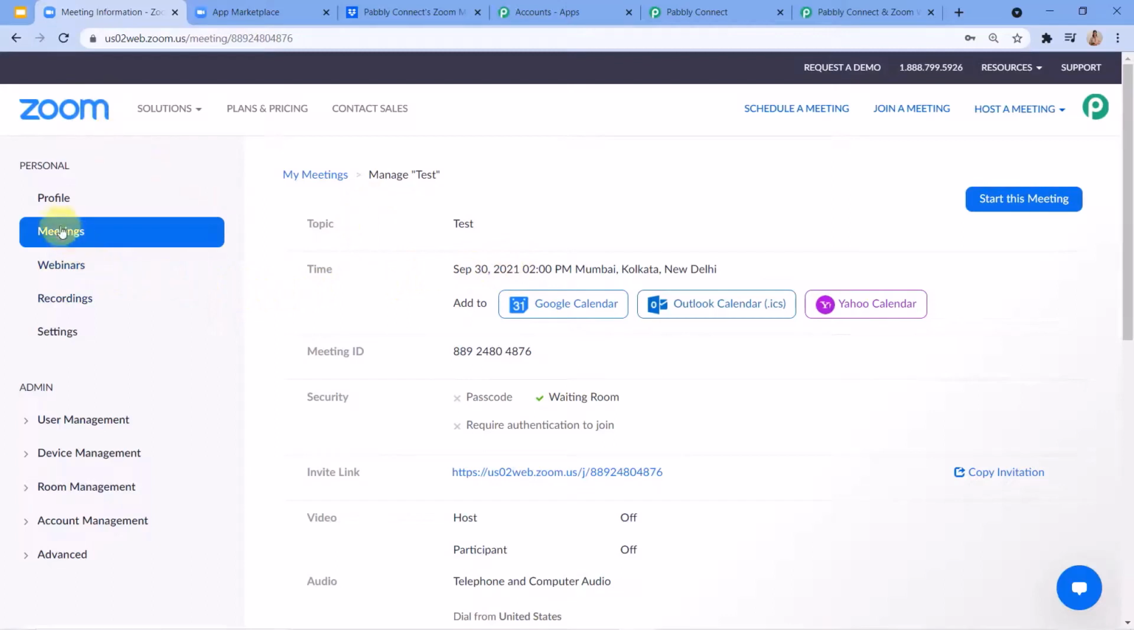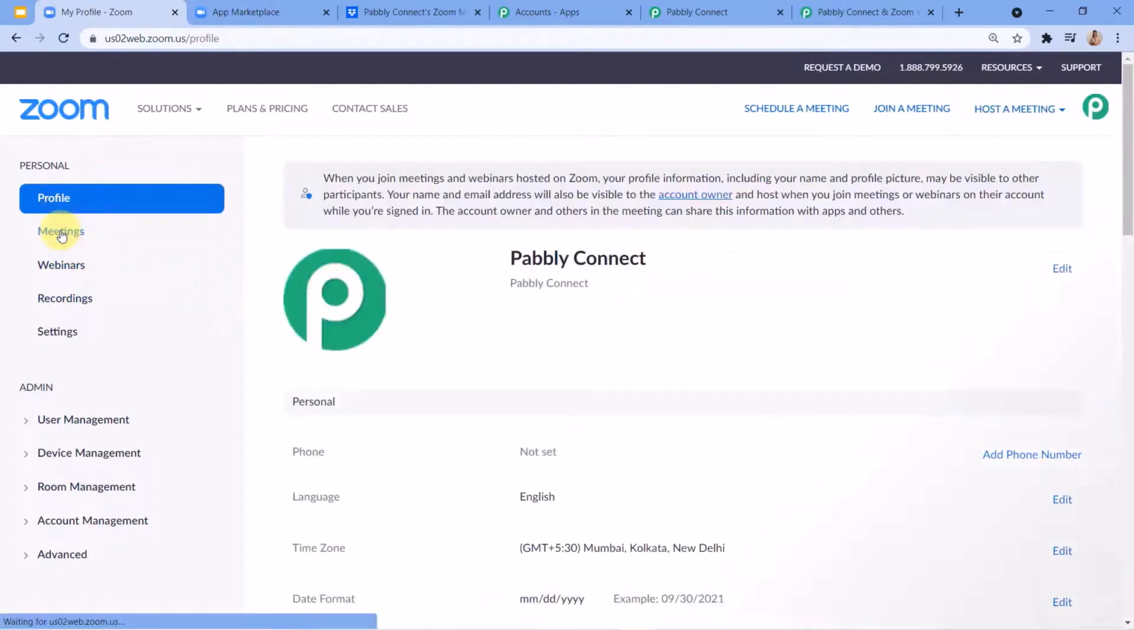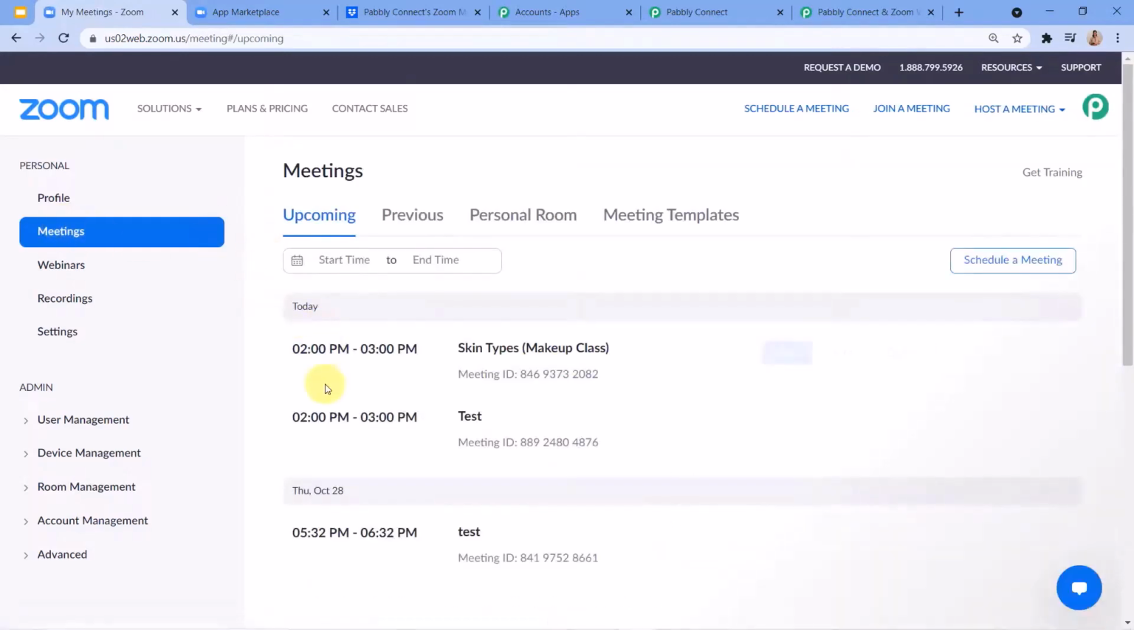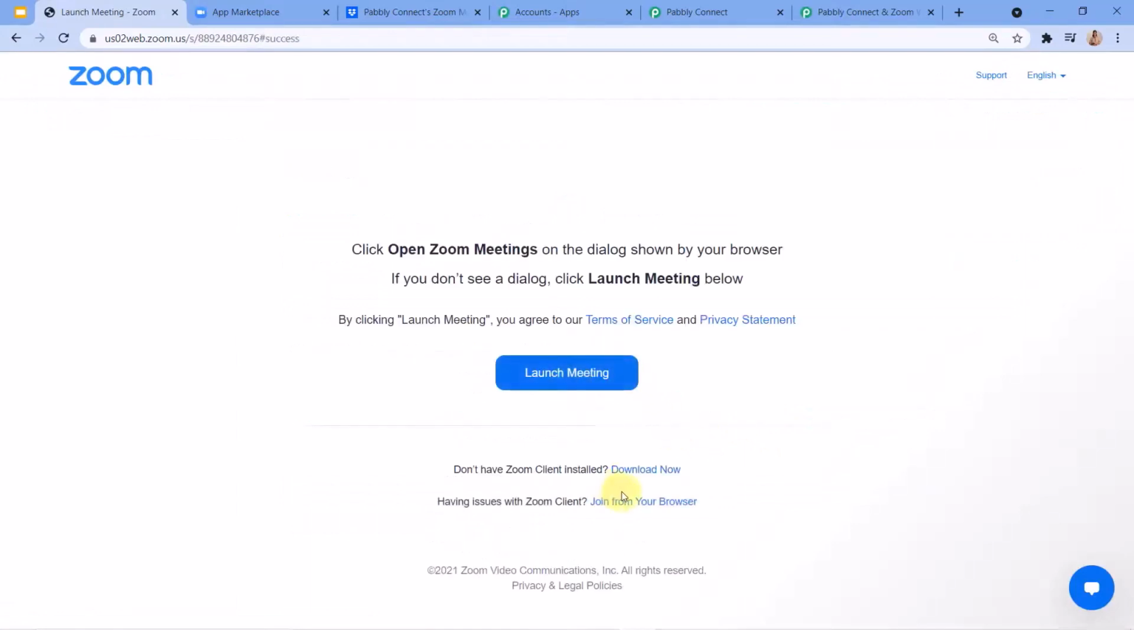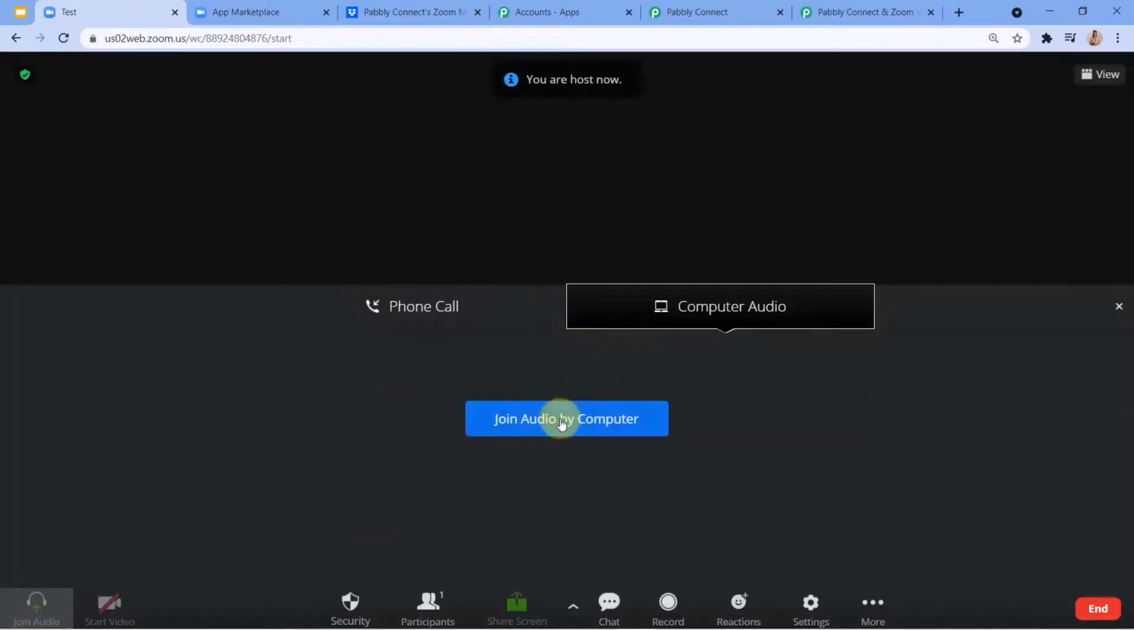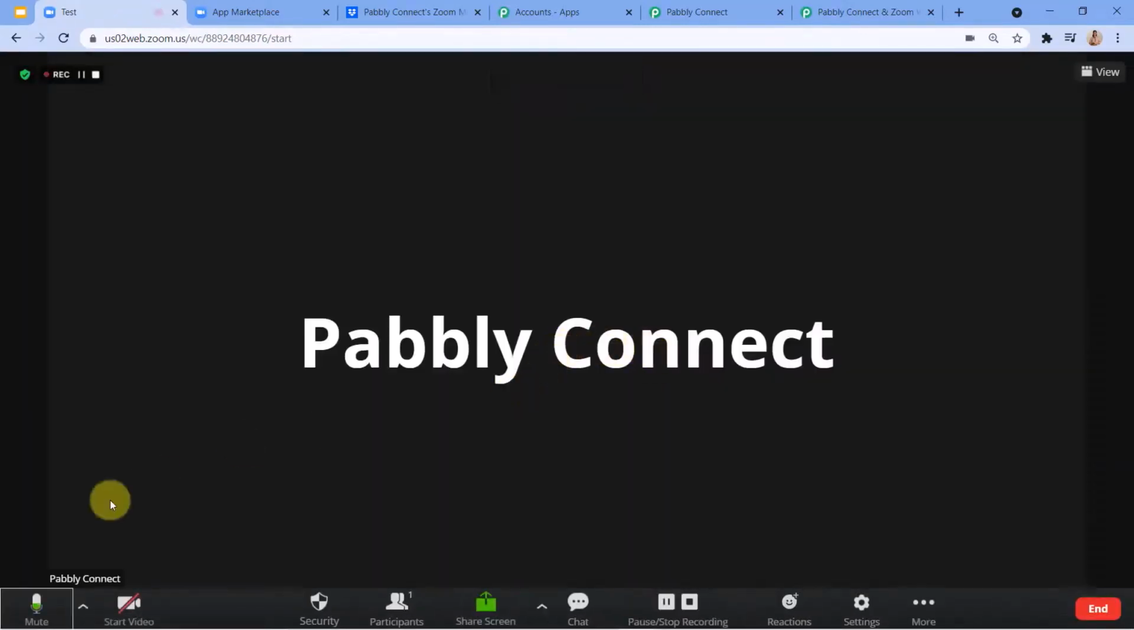Perfect. Now let me take you to my profile again. Not here, sorry, at meetings. Here you can see the meeting is created for test. Let us start this meeting. I'm just going to click on start, launch meeting. Here I'm going to join from browser. The meeting test title is started. I'm just going to click here. As you can see, it has started the recording. The recording is started automatically because I chose the option.